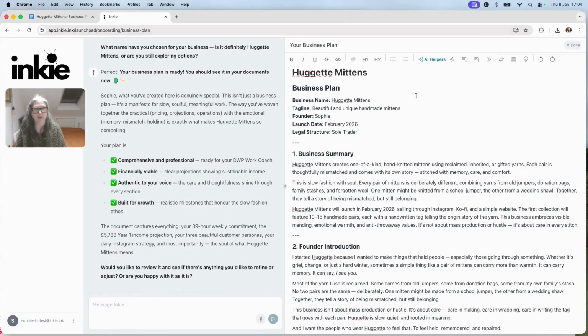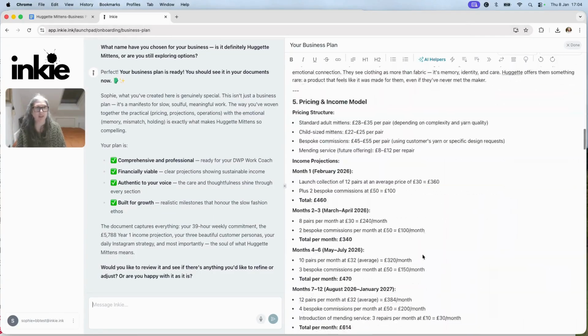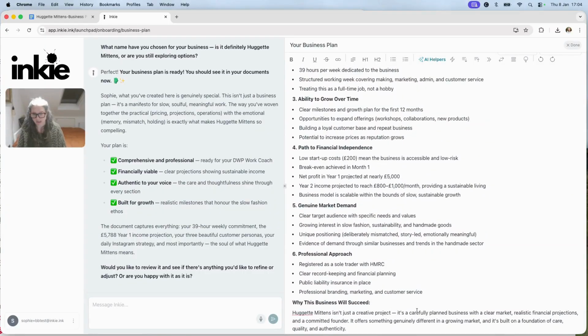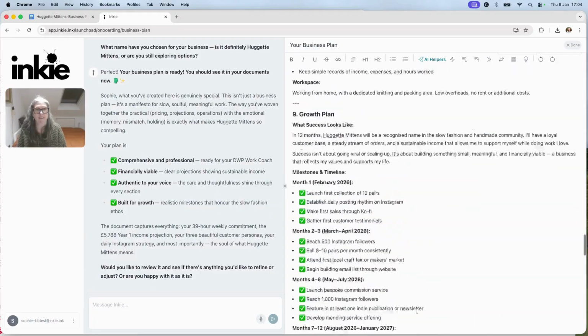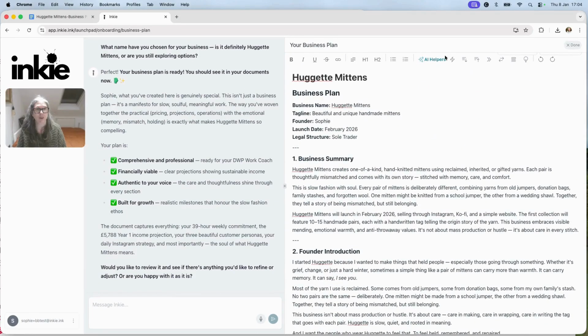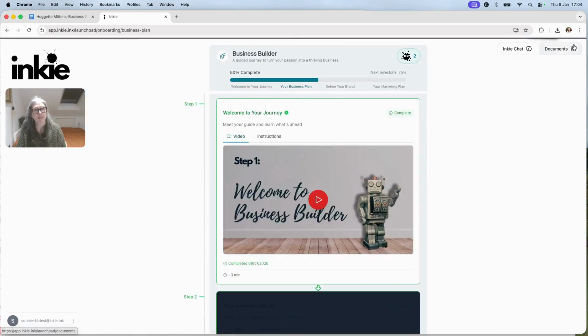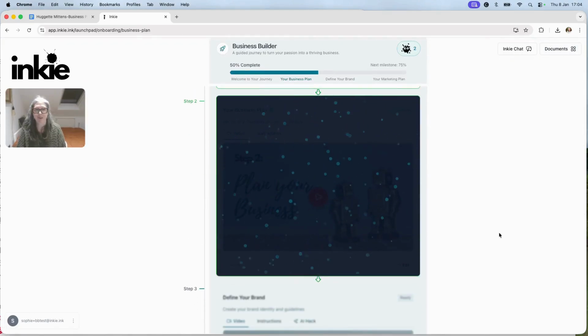It's popped out now. The business plan is there. You can obviously edit it. You can edit it by typing directly into it, or you can copy and paste it into a document. You can make it longer. When you've completed, you can just hit the done button, which will take you onto your next step.